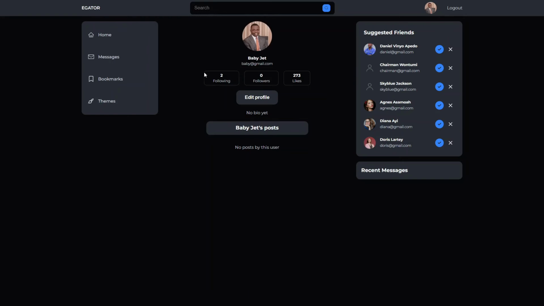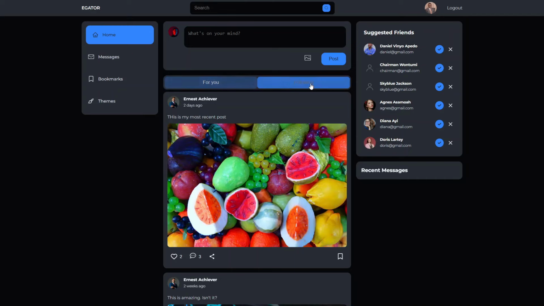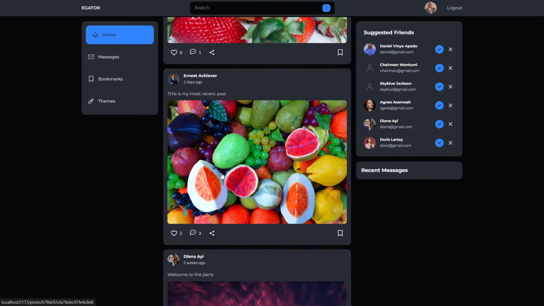All right, now what else do I need to do here? I just want to make sure I am showing you everything. I mean, I'm not going to be able to show you everything, but at least the main things. Now here we can actually filter the following. We can click this to see only the posts of the people we are following, and we can click this to fetch all posts in the application.